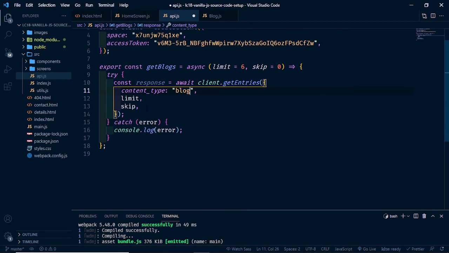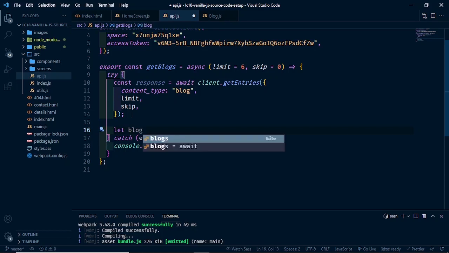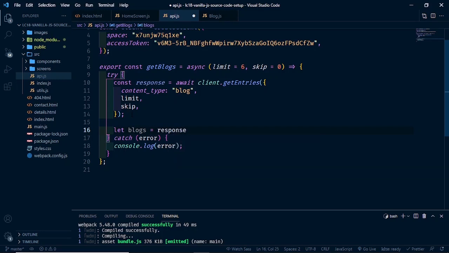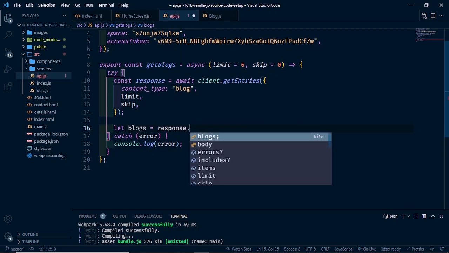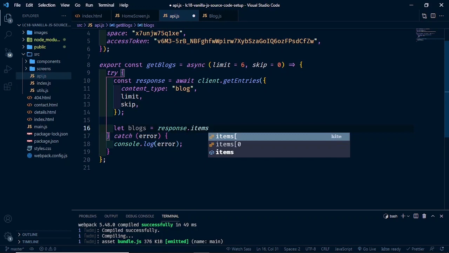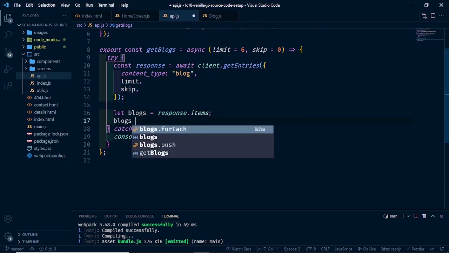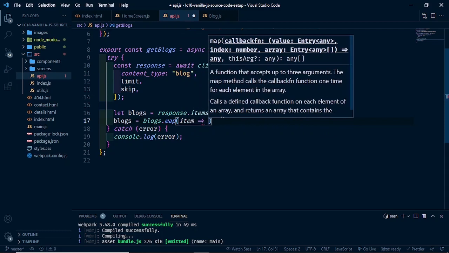Then here, let's say maybe, let blogs be equal to response.items. Later on, I'll show you how we got these items from the response. So let's say blogs should be equal to blogs.map, and we want item, the single blog.